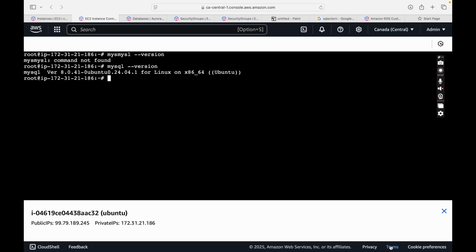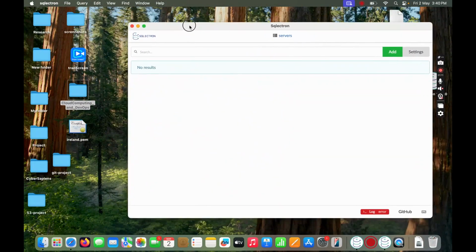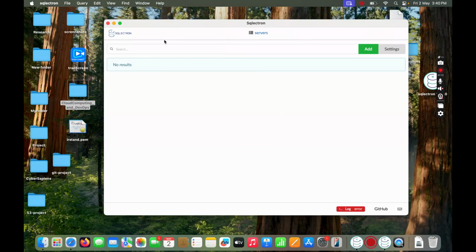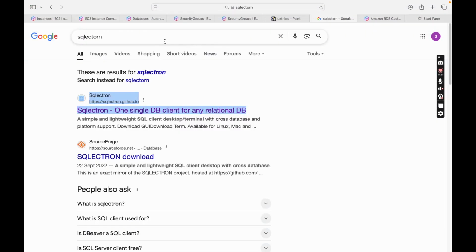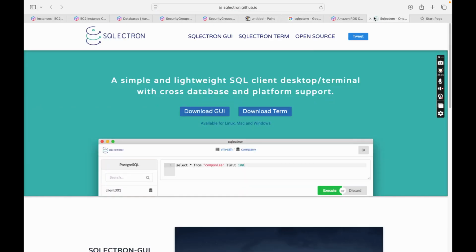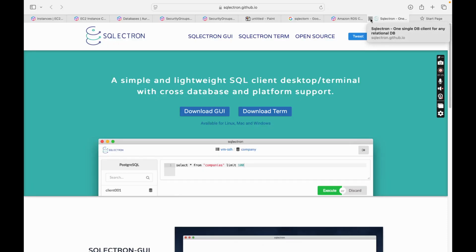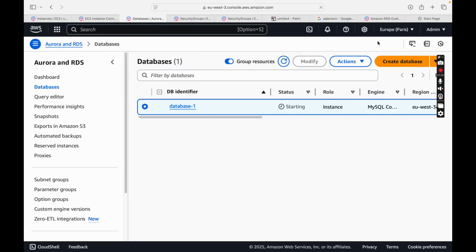Now we have one more client also, that is Sqlectron. This also I have installed. This is a GUI client software. If you want to install it, you have to go to the Sqlectron site, and there you will find the installation files, and you just need to install the GUI version for your operating system. That's it. Now let's go to the database which is already in the running state.